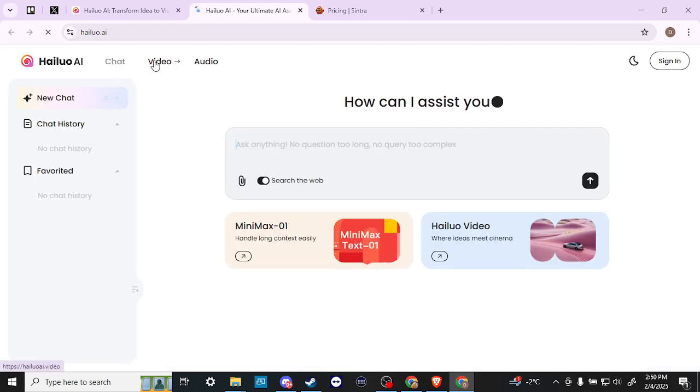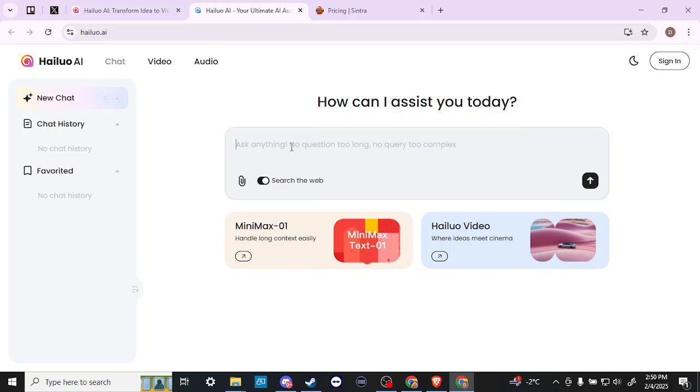There's also a couple other options here that are important to note. We have the chat. So this is actually a chat bot that Halo gives you access to, something like Chat GPT. So if you ever want to come in here and try to refine your prompts and get more dialed in as far as that goes, then you can do that.